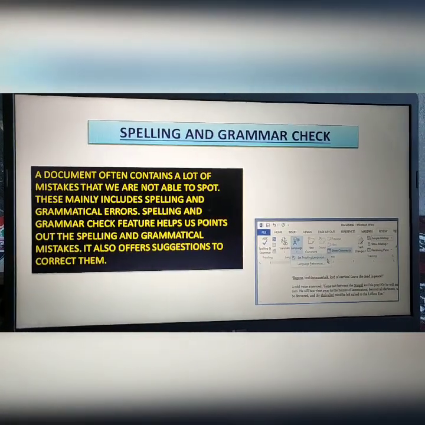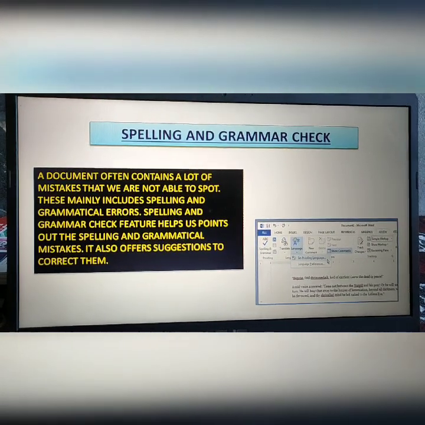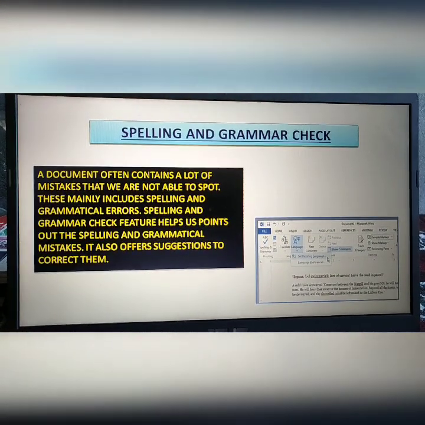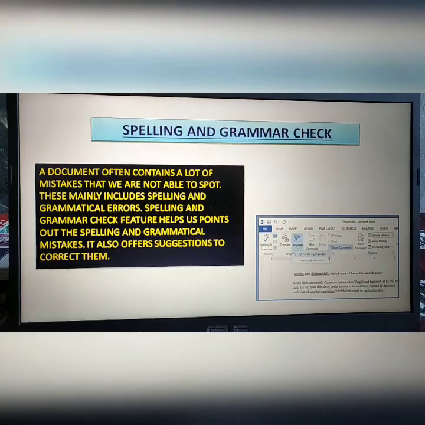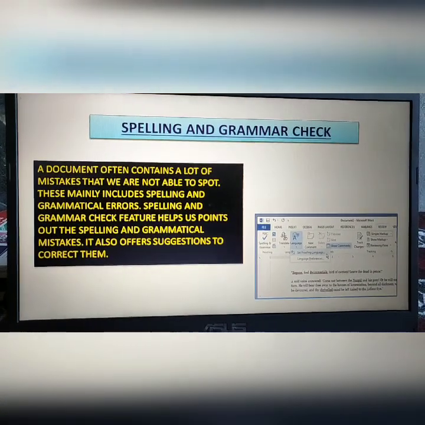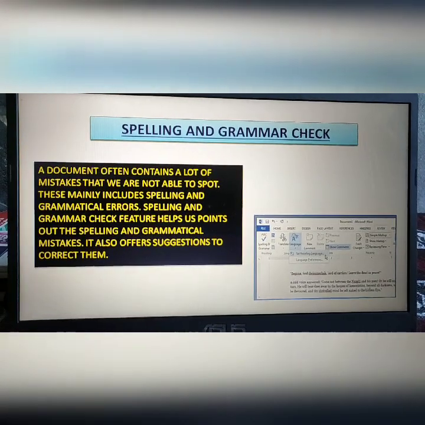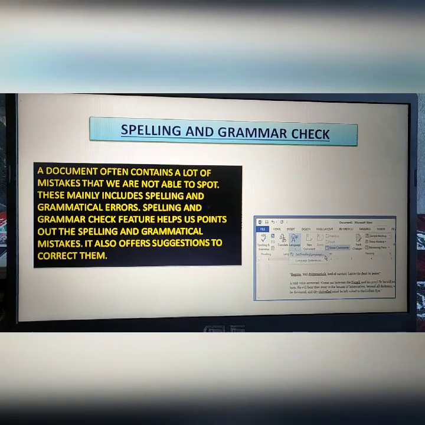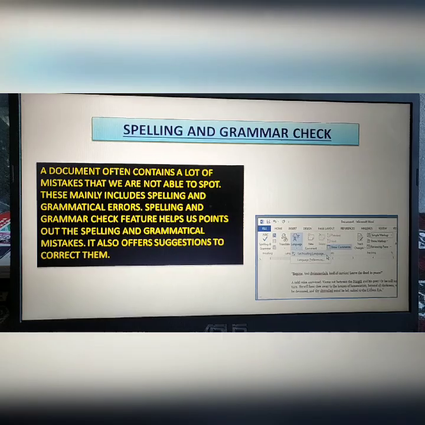Spelling and grammar check. It is one of the main editing commands of Microsoft Word. A document often contains a lot of mistakes that we are not able to spot. This mainly includes spelling and grammatical errors. The spelling and grammar check feature helps us point out the spelling and grammatical mistakes. It also offers suggestions to correct them.